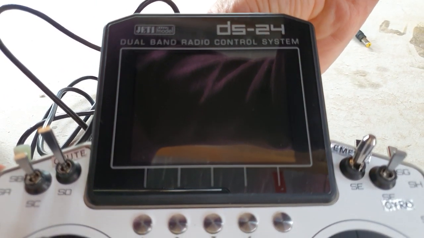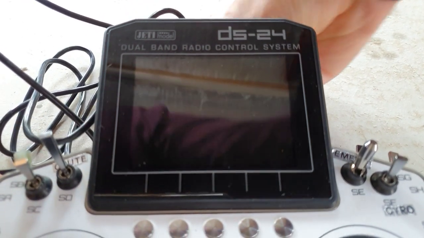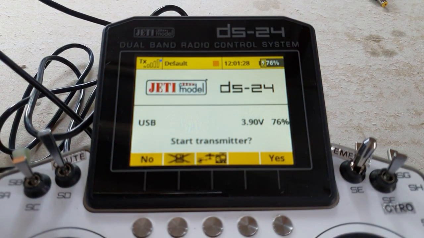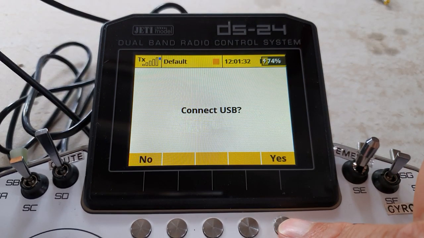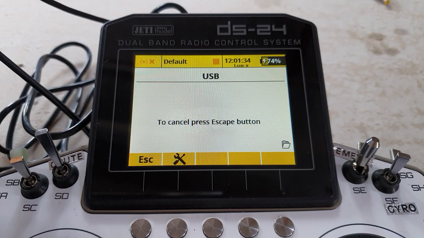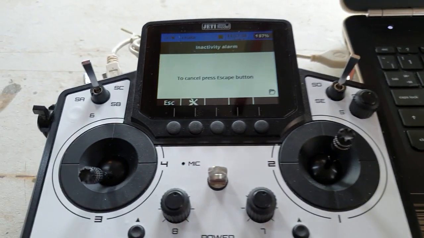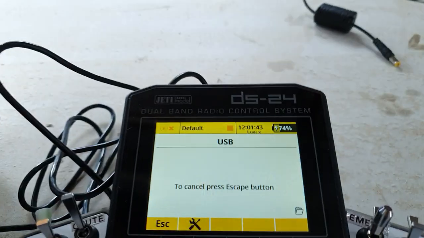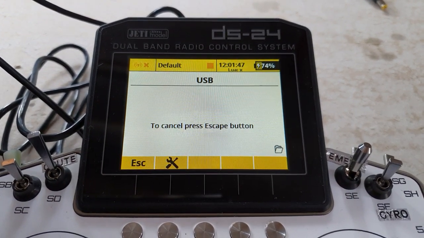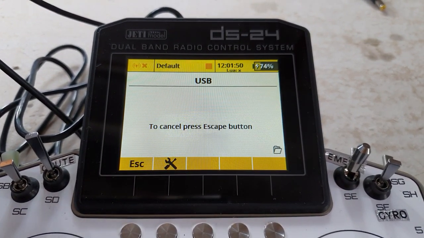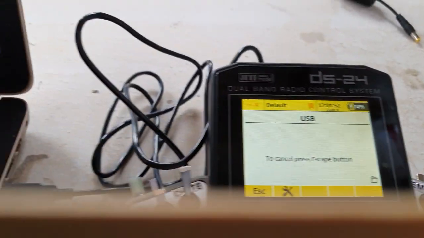There we go. We connect its USB cable. It says, do we want to start the transmitter? Yes, we do. Connect USB. Yes, we do. And that's it. And the 12, we've already done the same thing. So exactly the same process as if you were going to be doing a transmitter firmware update up to this point.